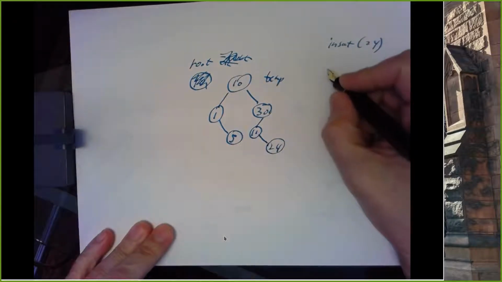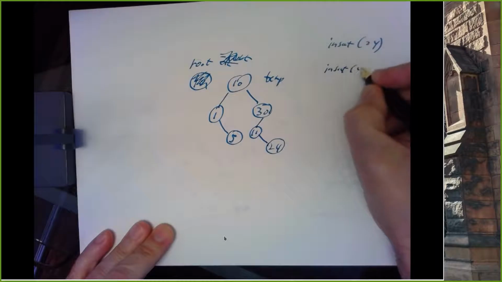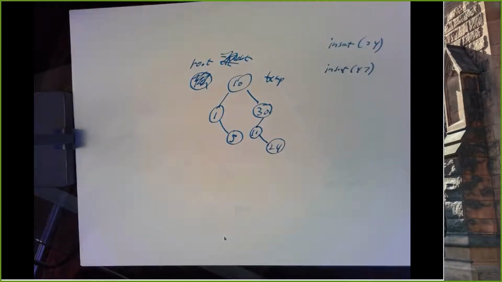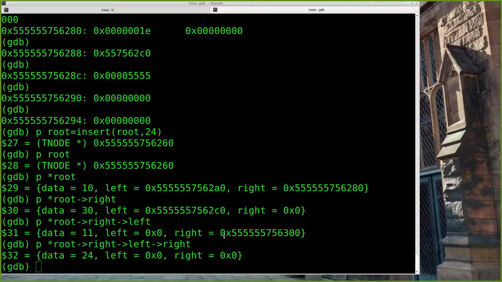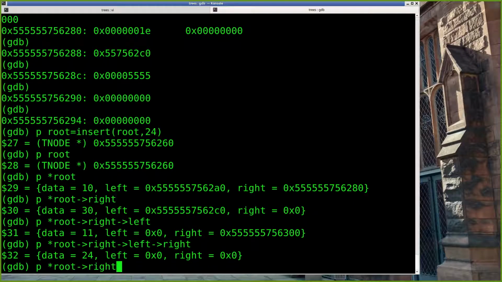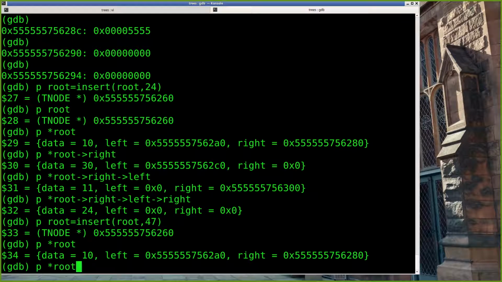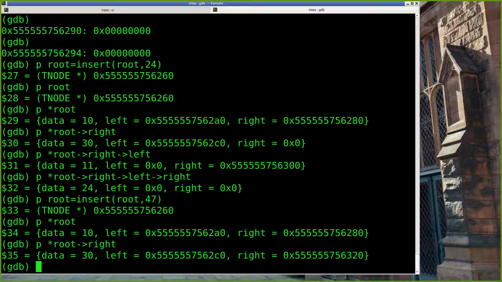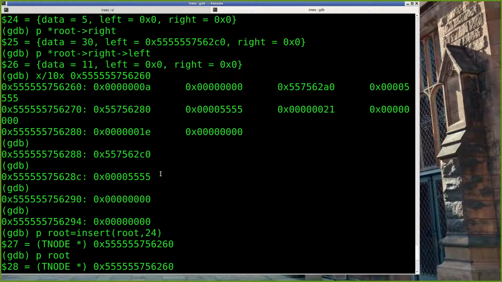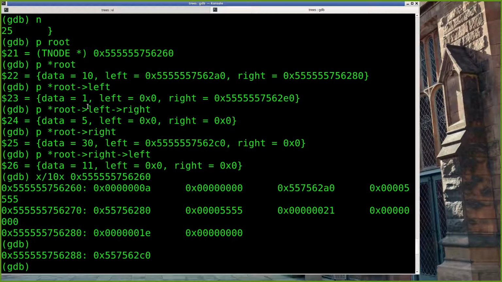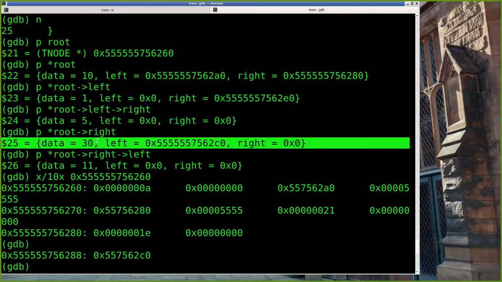Alright, and then second favorite number coming in was a 47. Well, maybe not favorite, but suggestion to insert was a 47. So let's do this again. Let's insert a 47. So there's root. Root arrow right is our 30. And when we did this before and we looked at root arrow right, it had something to the left, but the right child was null.